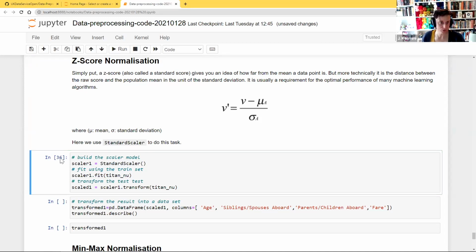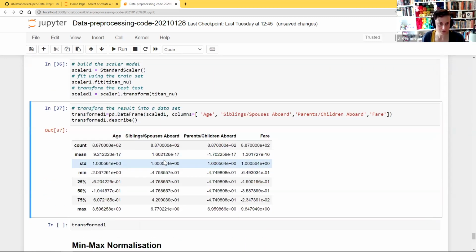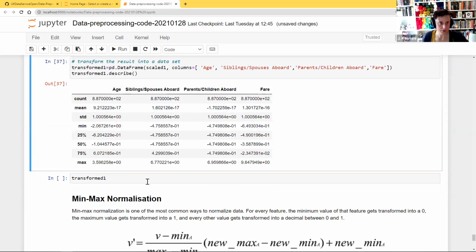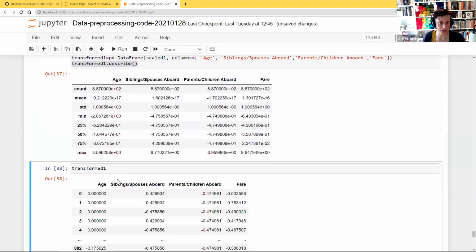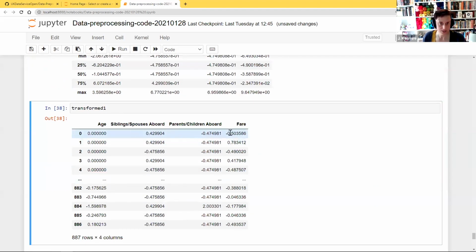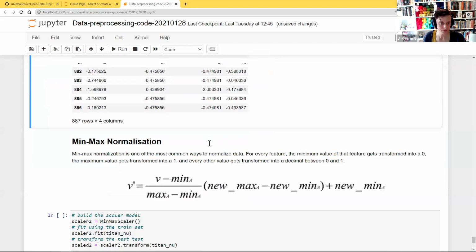So there you go, really fast. Transform the results. And then we can have a look. This describes the transformed results. So this is giving you a count, a mean, max, standard deviation, or we can just have a look at the transformed results. So here we go. Instead of the original pairs, we get how far away they are from the mean in terms of standard deviations.